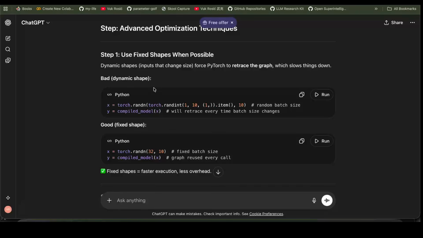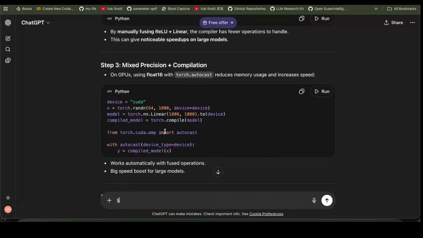Some important things: you need to be using fixed shapes, predictable fixed shapes when possible, so not random shapes, but fixed shapes.